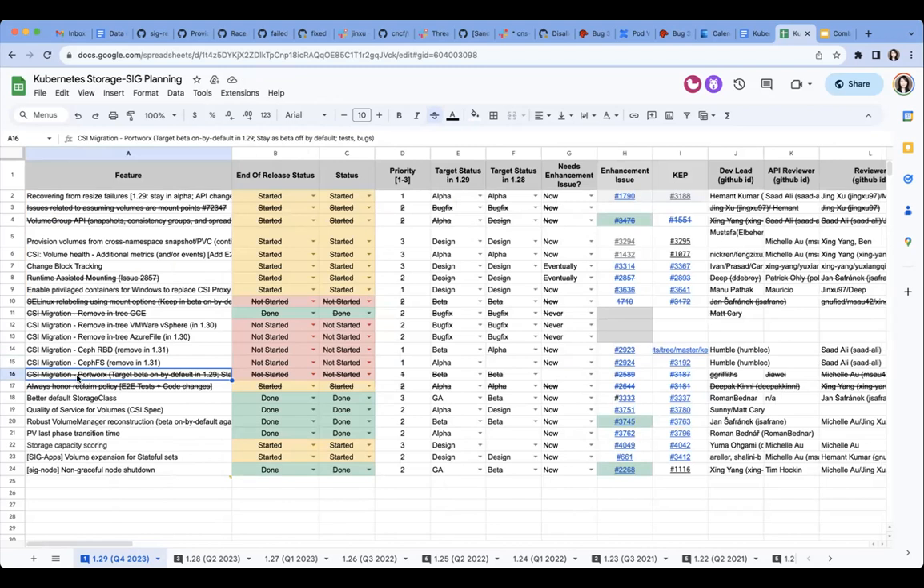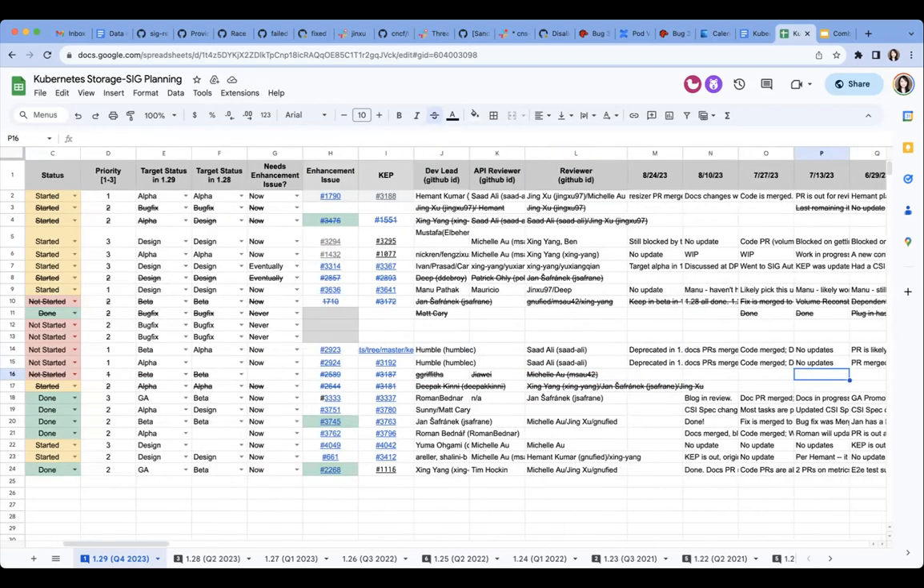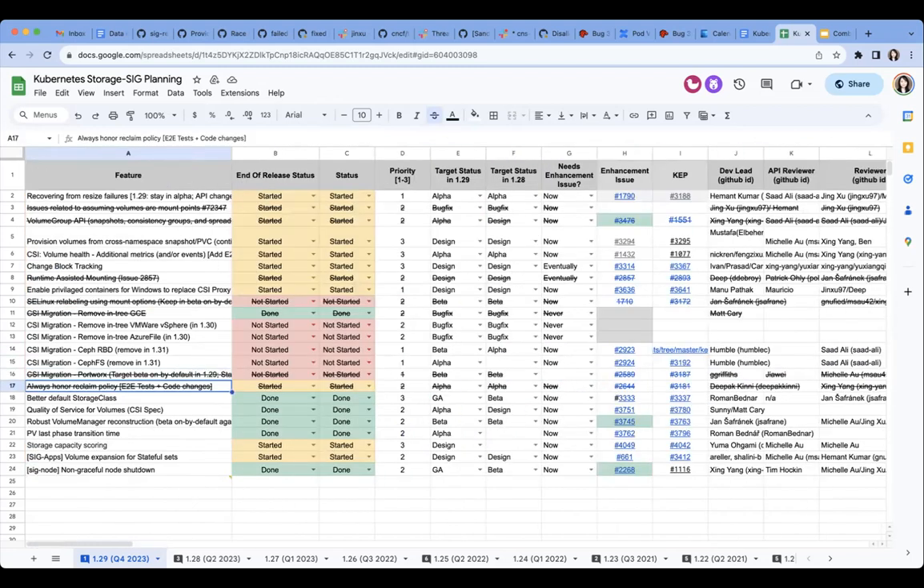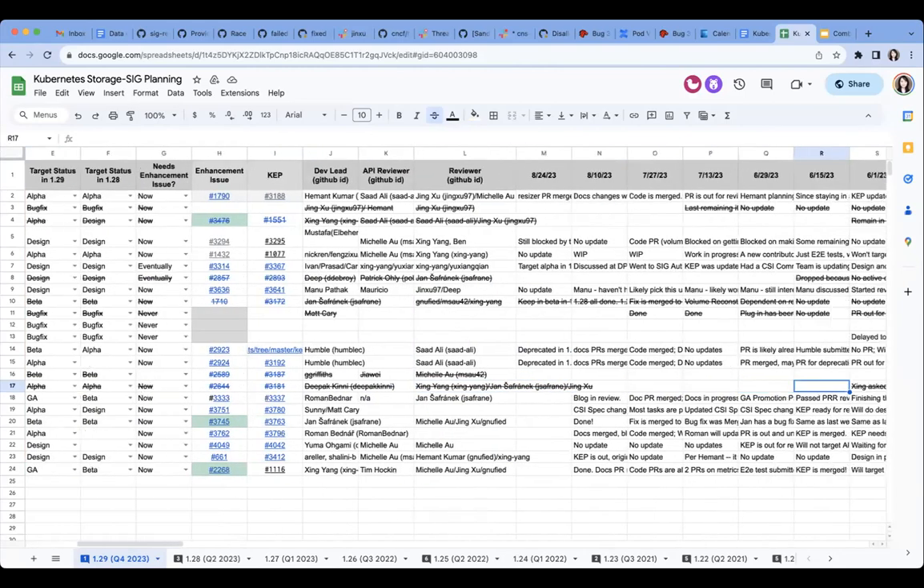This one, okay, so we do not know. I will check with Grant and see if they have any plan. Okay, so this one, always owner reclaim policy. I need to check with Deepak because he's going to look at the ETV test and see if he can work on this. So we'll add a note here, say check with Deepak.